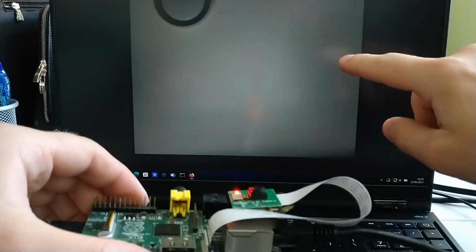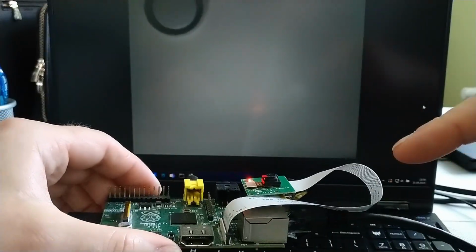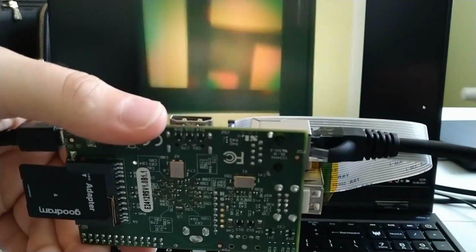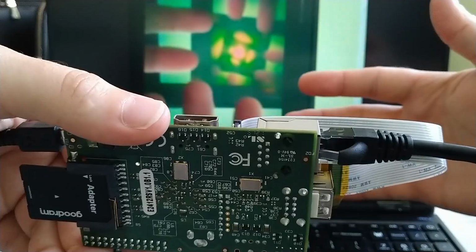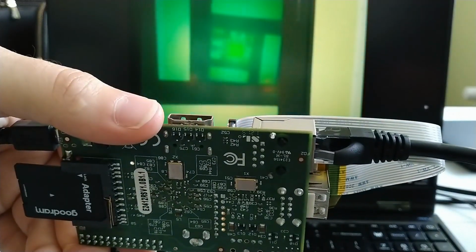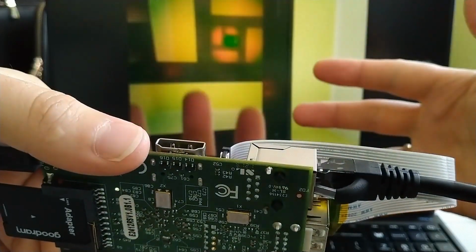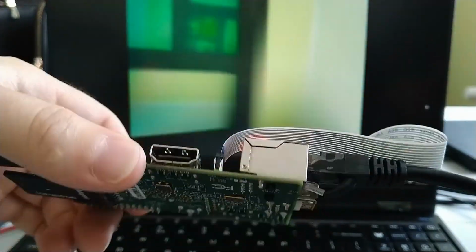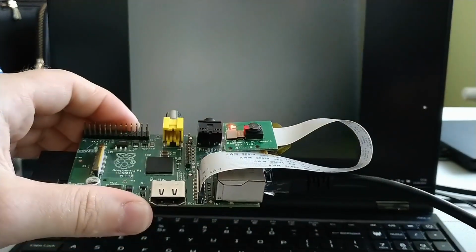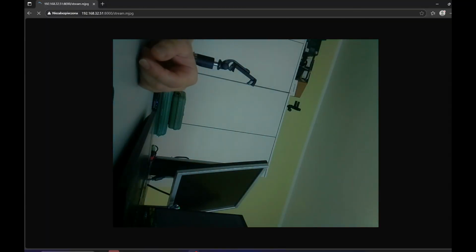Okay, so I got this running here, and let's take a look at the screen again, and yeah, that looks funny. So yeah, the camera works. Okay, so about the details.